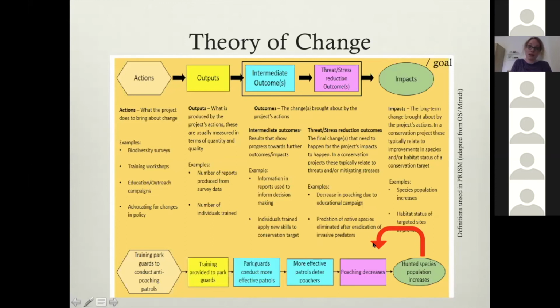So then you think back, what threat do I need to address so that this happens? So actually poaching, the threat needs to decrease. What do I need to do to decrease poaching? Well, I need to have more effective patrols to deter the poachers. And what do I need to do that? I need to have park guards who conduct effective patrols. And then you think about what stands in the way. Why don't I have that? Because maybe they don't have the capacity yet. They need training. So then you think about what outputs do I need and what actions do I need.